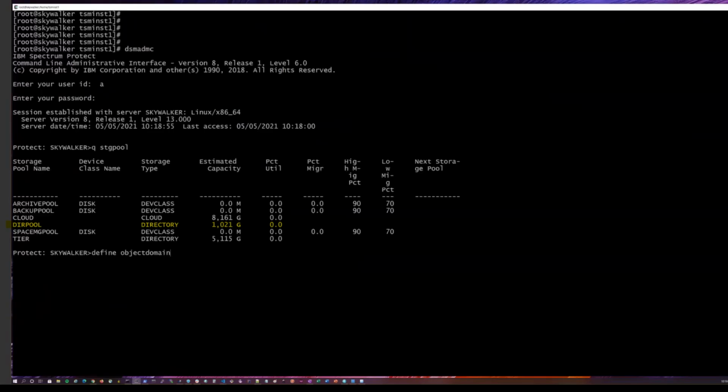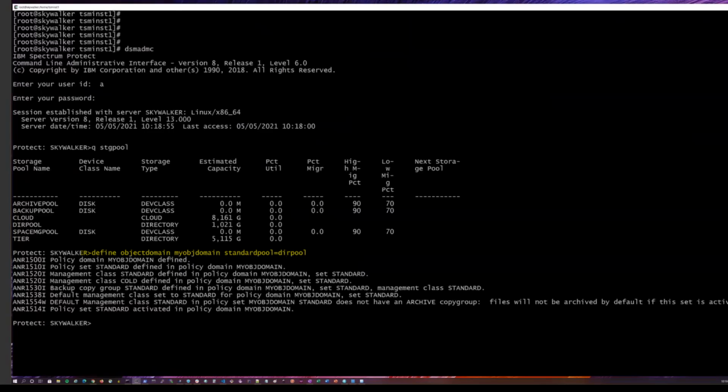And the next thing you're going to need to do is make sure you have your domain set up. So as a Spectrum Protect administrator, we're going to utilize this dirpool directory container storage pool, and we're going to define a domain with that. So we're going to do define domain, and we'll call it myobjectdomain, and then standard pool equals dirpool.